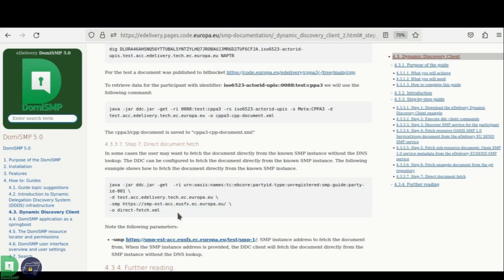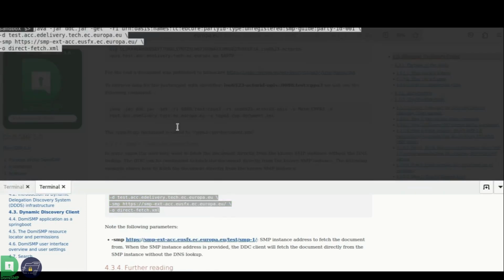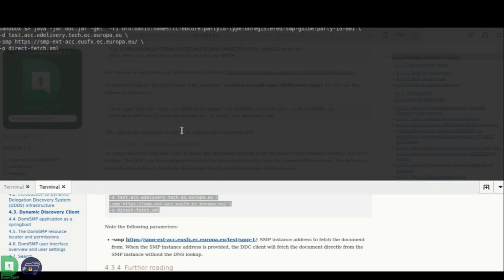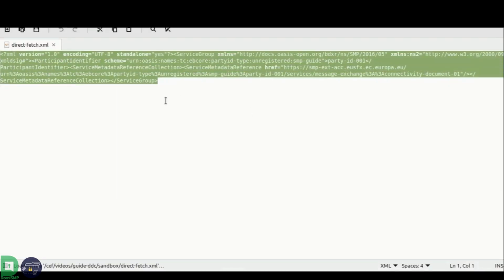And here is the example of the command. It's under step 7, direct document fetch. If I copy paste this command and put it in our console, it will fetch the document directly from the server. If we check the document again, the direct fetch, this is the document which is published.